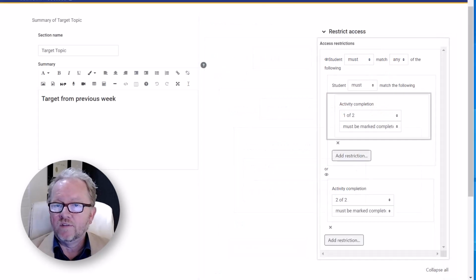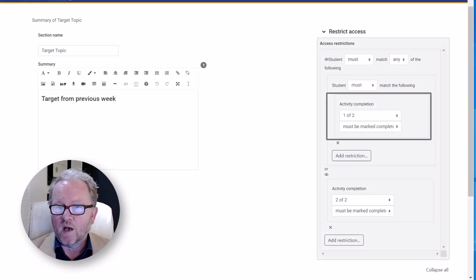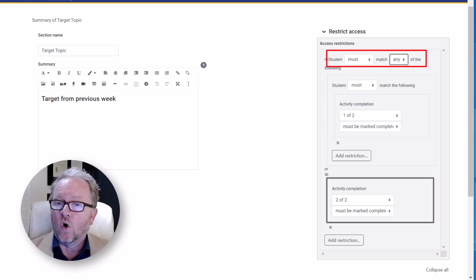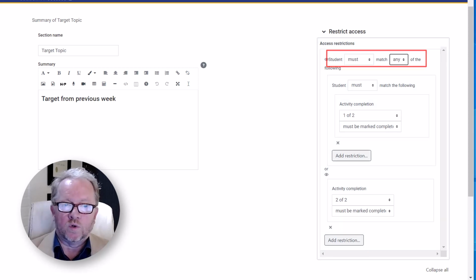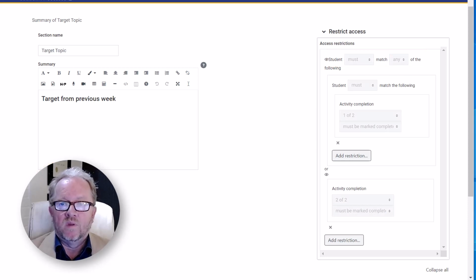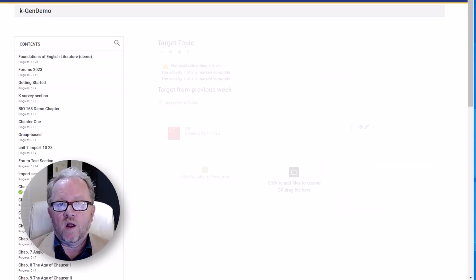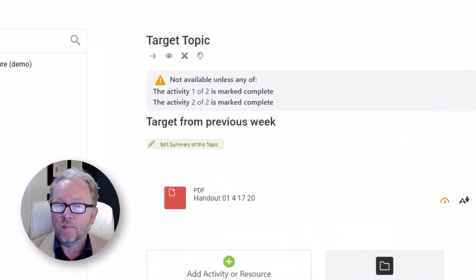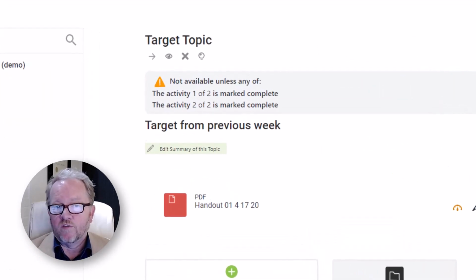So now that I've done that, you'll see I have this box with that 1 of 2 must be marked complete. This box 2 of 2 must be marked complete, and once again the 1 of 2 and 2 of 2 are just titles I gave them for clarity. I have the choice of any or all, and I say any of the following, which is an or statement essentially, and I hit save changes. Now at this point, I have this set up so that all students will have to do one of those previous assignments, and it comes up and says as much right here. So it's fairly handy that you can see that.